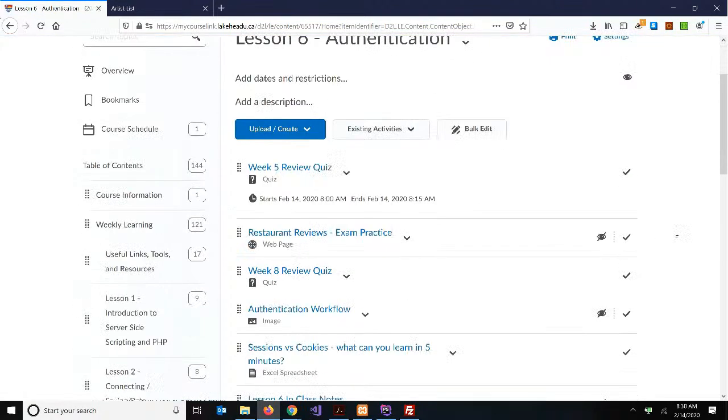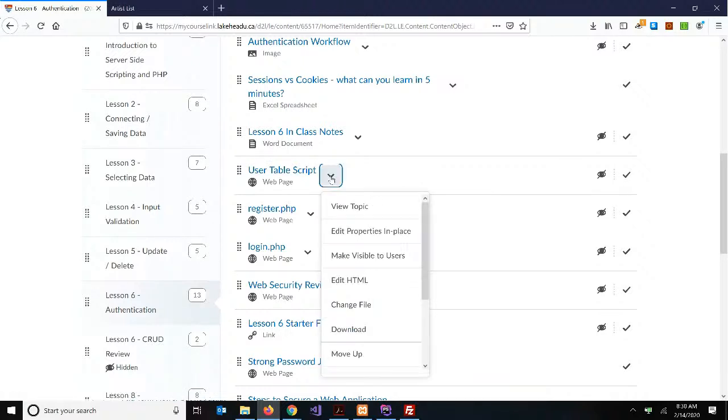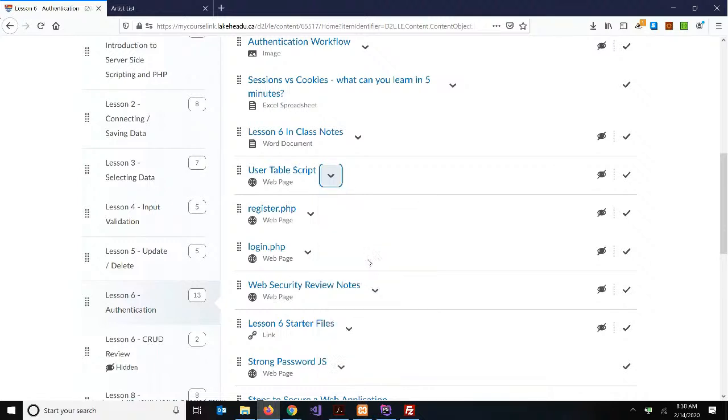So in lesson 6, in the middle, there's a whole lot of stuff on here today. There's this item that says user table script. And I need to make that visible. Sorry. Okay, just refresh the folder. Thank you, Adam.